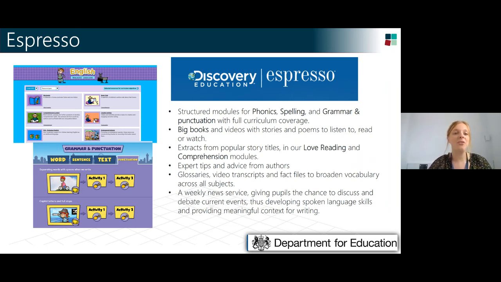So the phonics within there follows the letters and sounds phases, which if that is the phonics programme that you are following, that is extremely useful, and it breaks them down into each phase. Within this, you can look, there's a really good section for grammar and punctuation, in particular for Key Stage 1. They have regularly updated throughout this time the word, sentence and text elements of this.